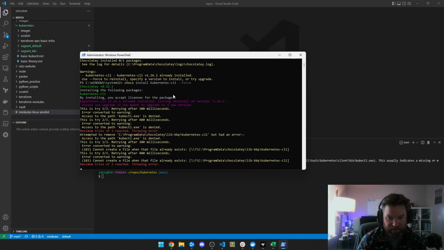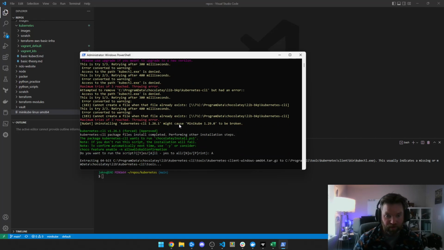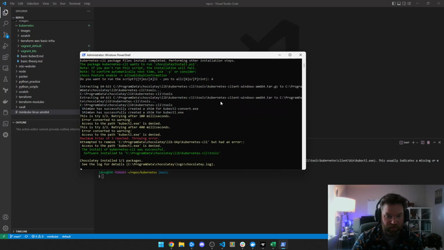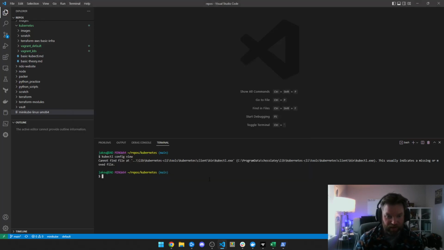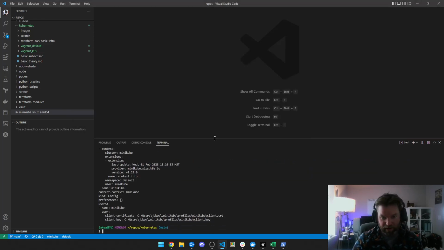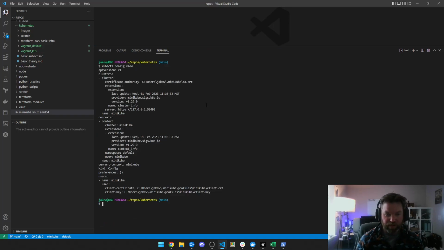Access to the path denied. I did this as an administrator. Okay, let me say yes to all. Denied, throwing an error. Okay, let's double check this. kubectl version. Sweet. Alright, now let's do a config view, and I can see the configuration of my cluster. So if you have a problem, you just saw me troubleshoot it.